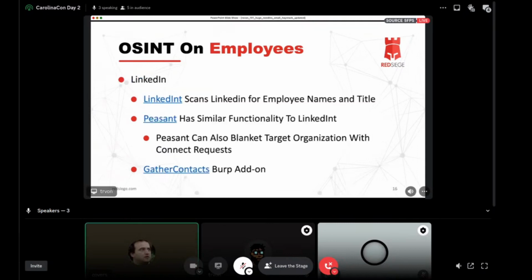Next place, of course, is LinkedIn. Huge wealth of information. Some tools that we commonly use to scan LinkedIn, we use LinkedIn. This scans LinkedIn for employee names and title. This tool works great, but LinkedIn has kind of caught on to this. So a lot of times, unless you have connections with your puppet account to employees in that organization, you're going to get back a lot of just generic info.